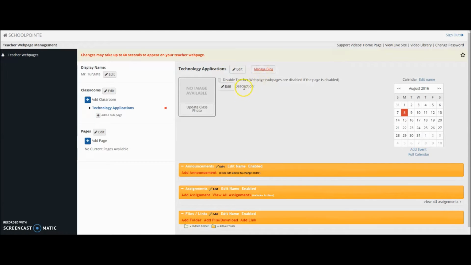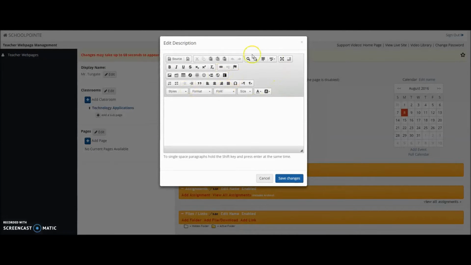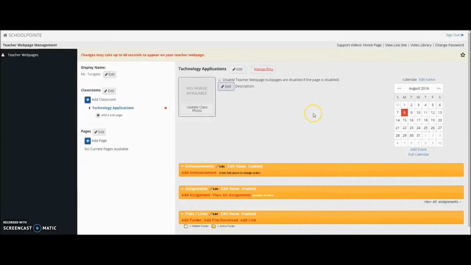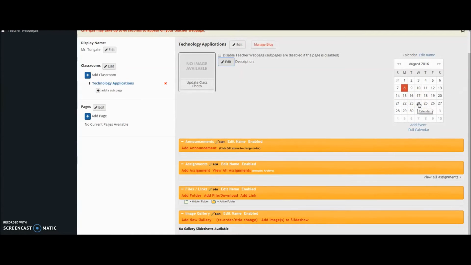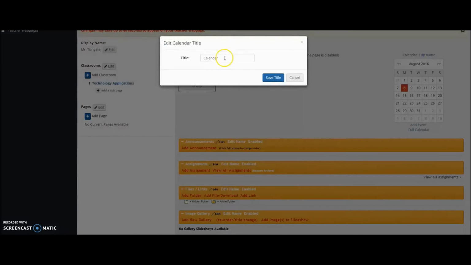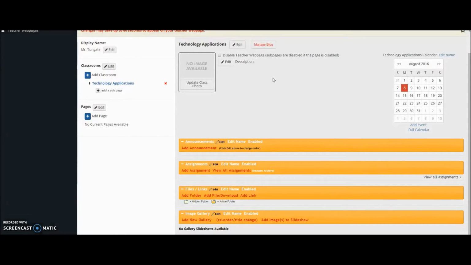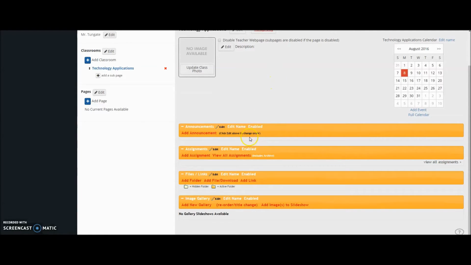You can also go in and add a course description. So if you click edit right here, you again see the same universal editor, and you can go in here and maybe add, if you have a syllabus or something like that, you can maybe copy and paste the course description in there, or maybe something from your curriculum guide if you wish. That's the class description. Again, just like we saw with your homepage, you also get a classroom calendar. You can go over here and edit this calendar name if you want. Maybe you want to say that this is the technology applications calendar just for this particular class. You can do that.